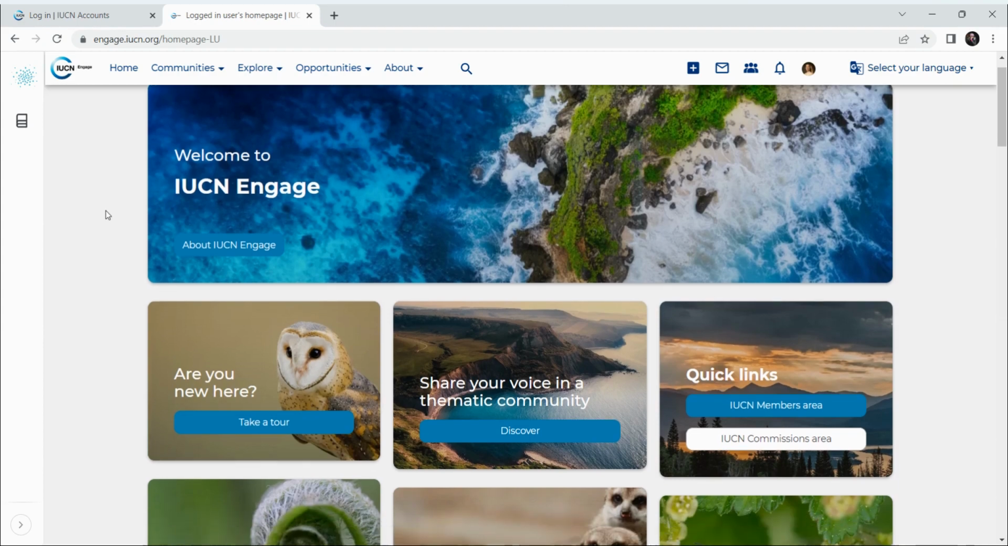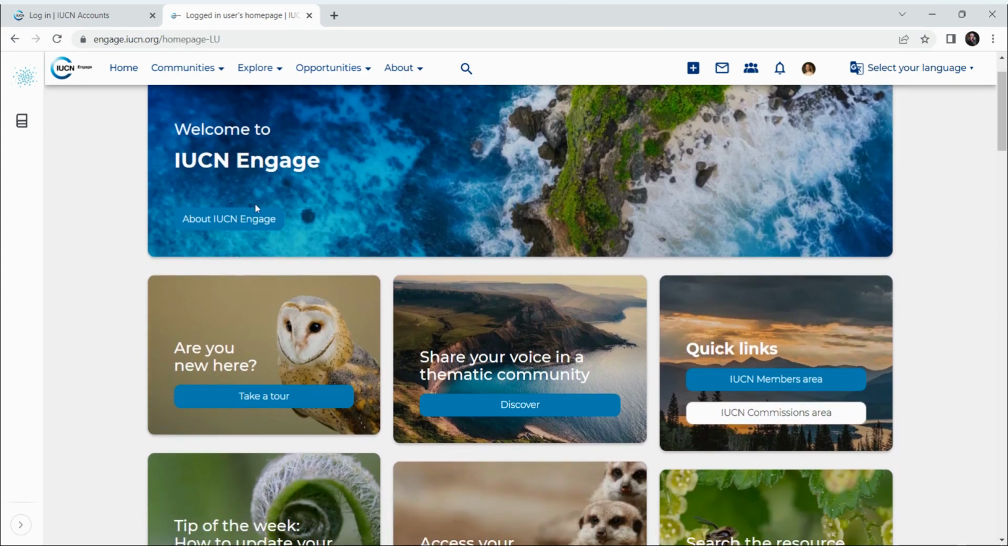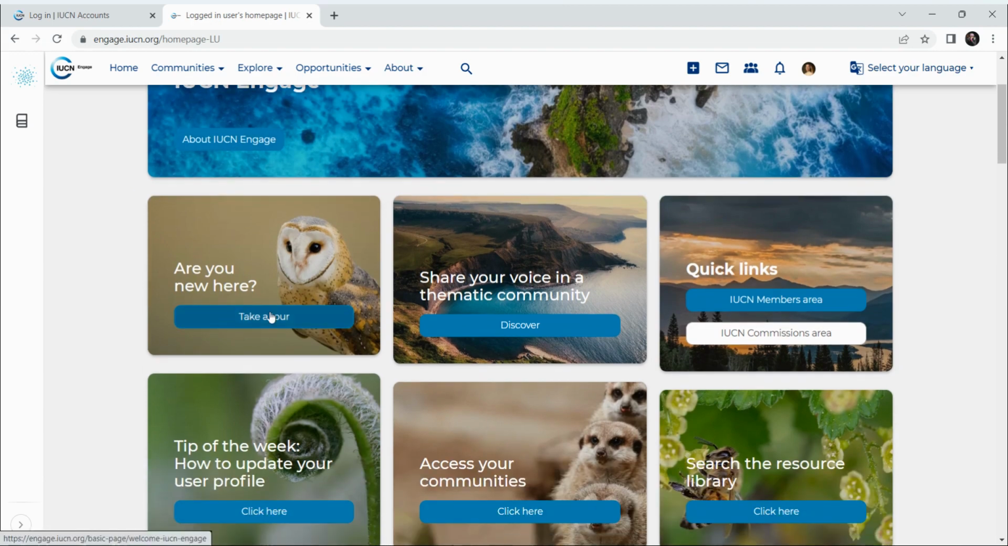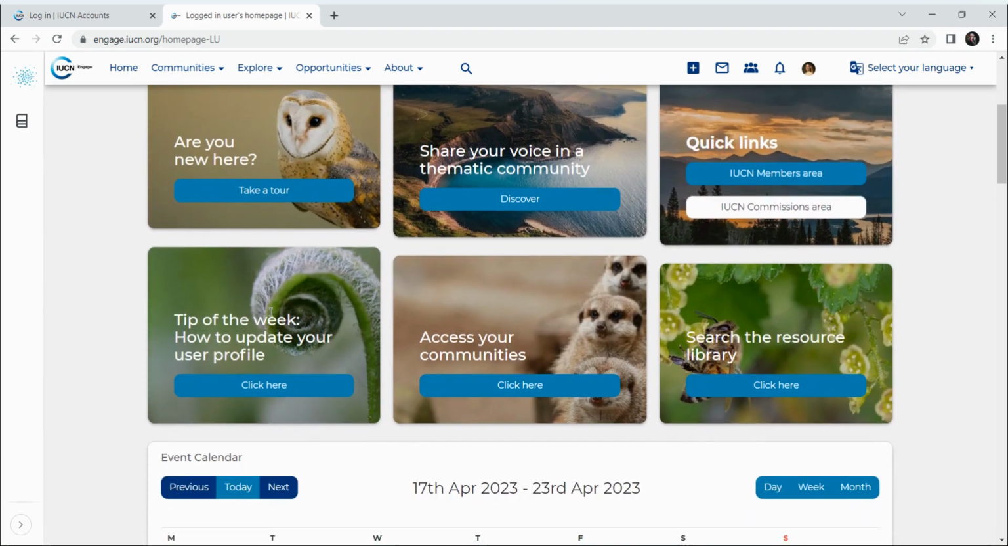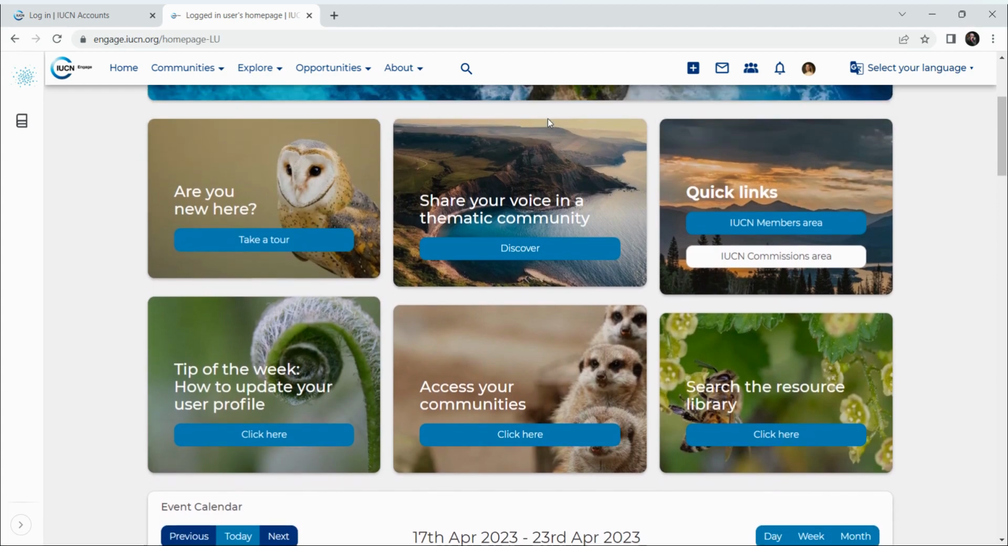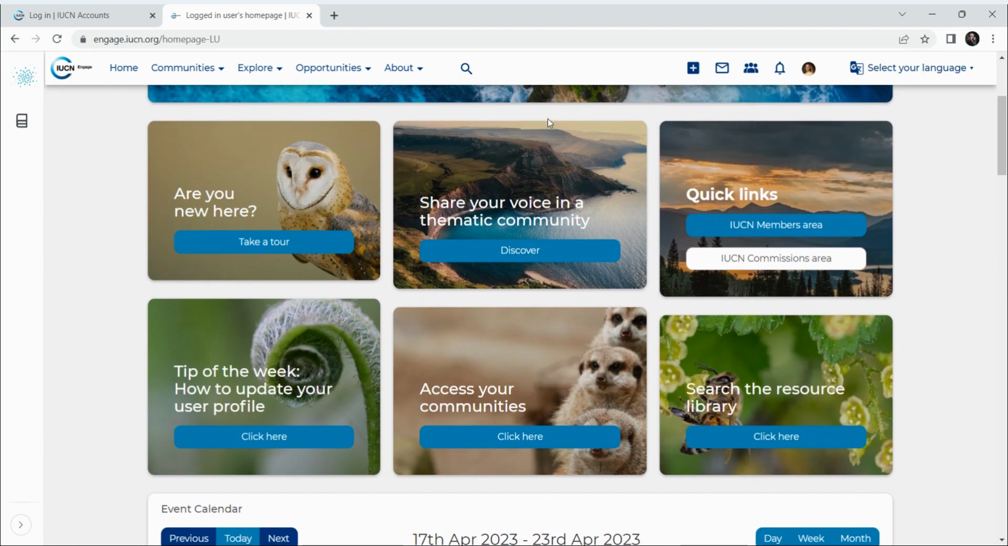First of all, from this homepage, you can navigate to several areas. Click on About IUCN Engage to discover more about the platform and its purpose. Are you new here? Take a tour and view the user guides. Tip of the week. Every week we will highlight a functionality of the platform to help you make better use of it.